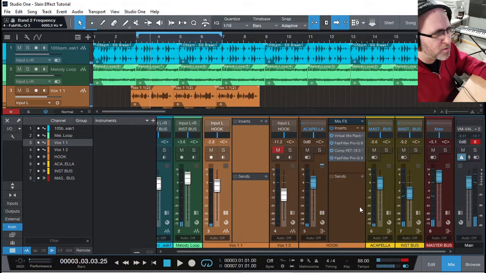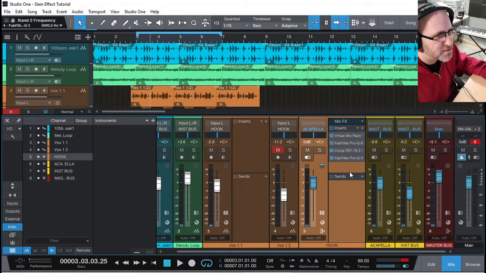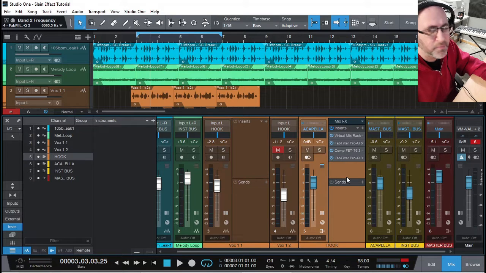So to do my parallel compression, I use, obviously, Studio One. It might be different than others. Every system has its own routing, but the principles are the same.